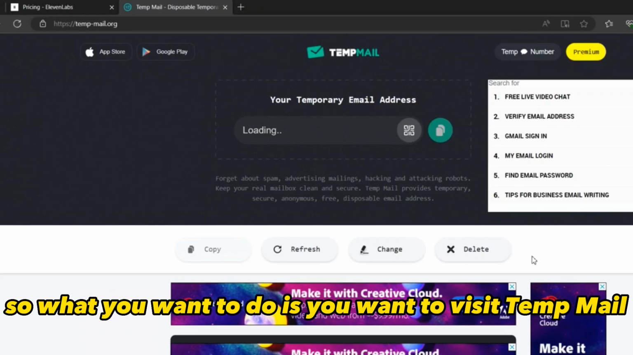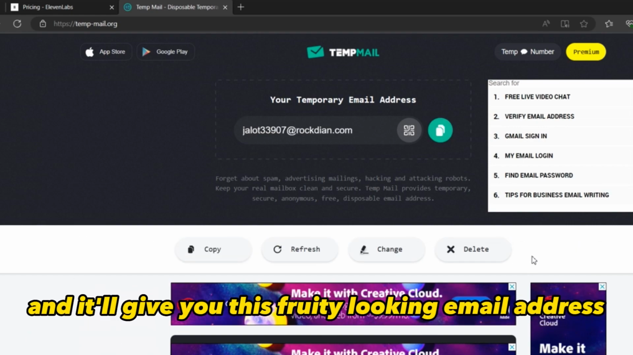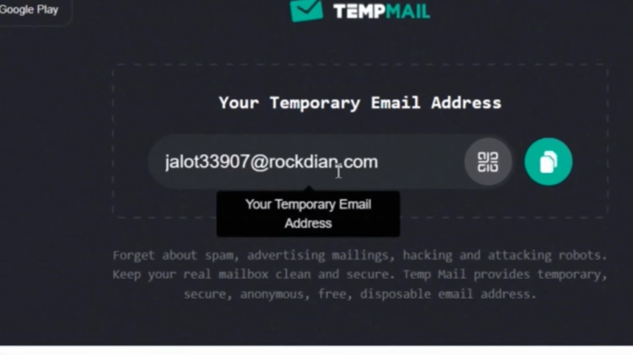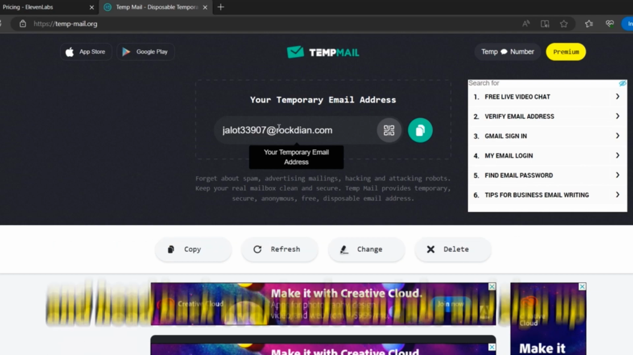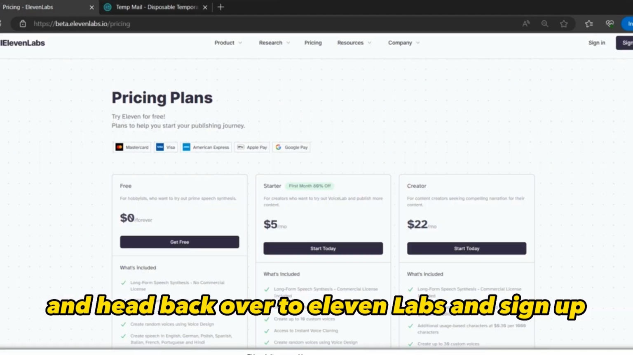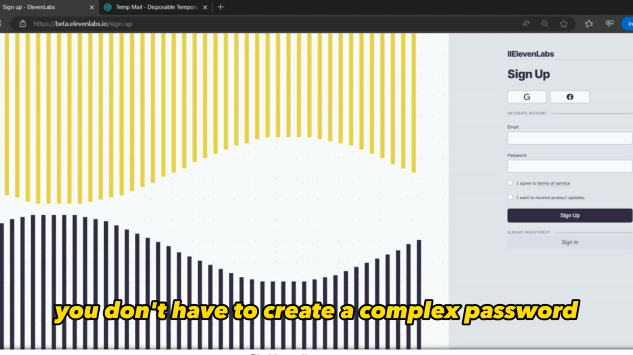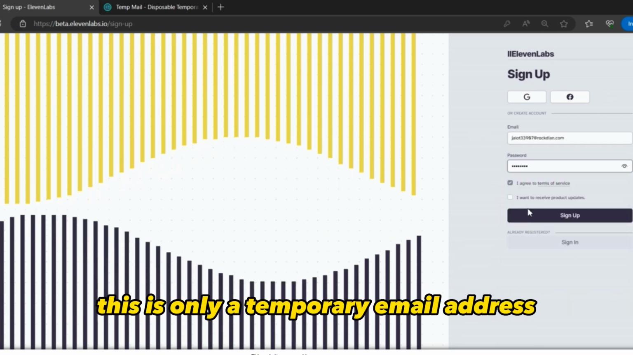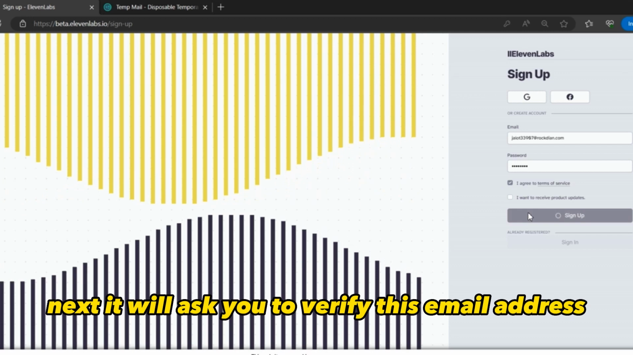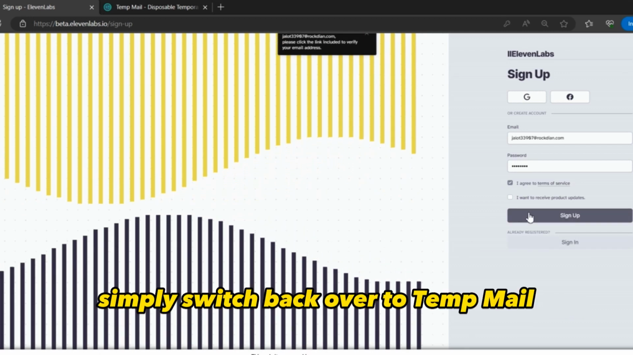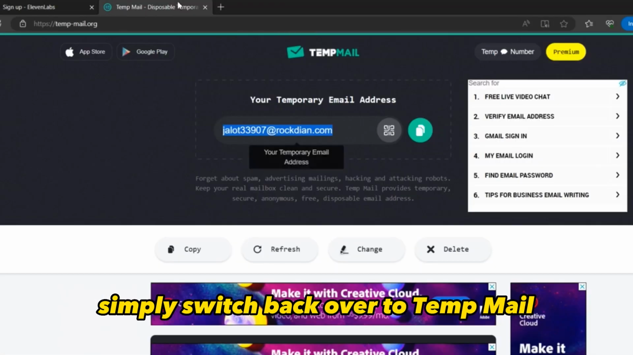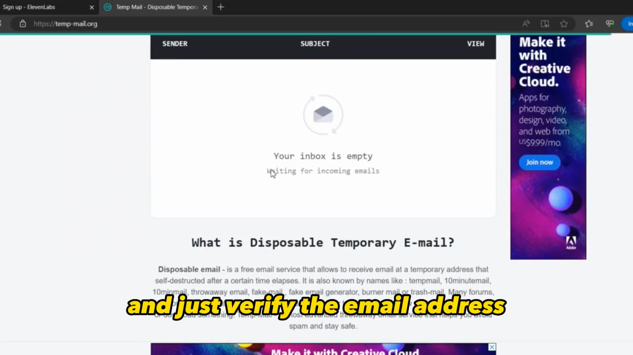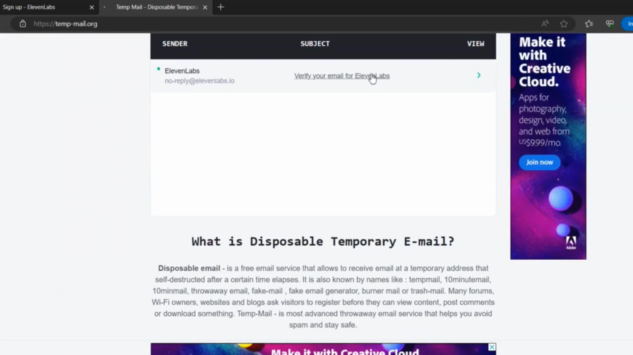So what you want to do is visit temp mail, and it'll give you this fruity looking email address. All you want to do is copy that email and head back over to Elevenlabs and sign up. Now, when signing up, you don't have to create a complex password, because remember, this is only a temporary email address. Next, it will ask you to verify this email address. Simply switch back over to temp mail, scroll down, and just verify the email address.